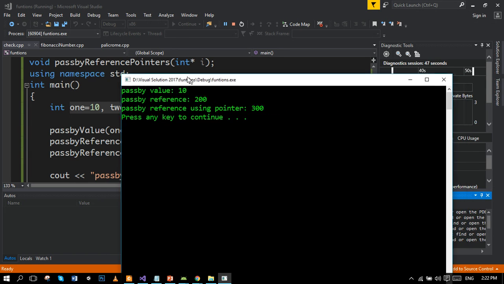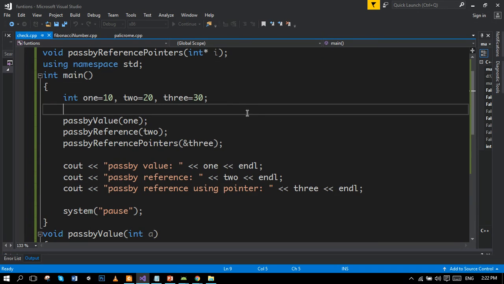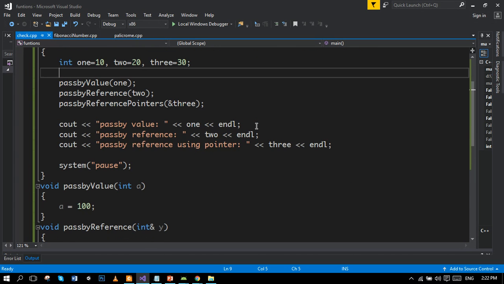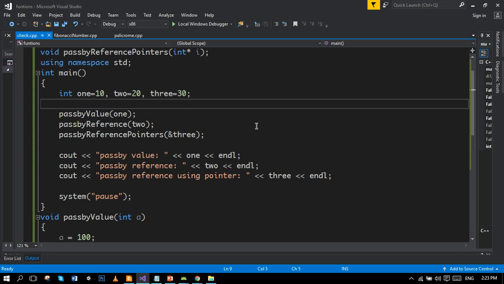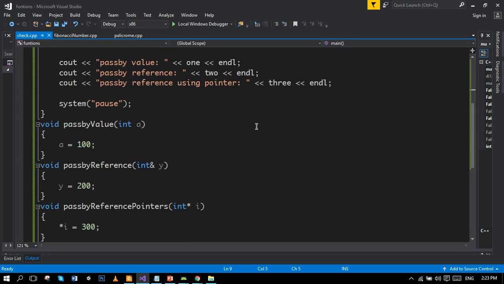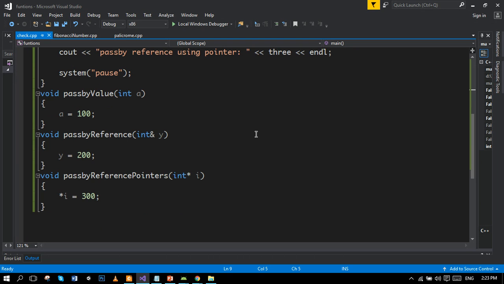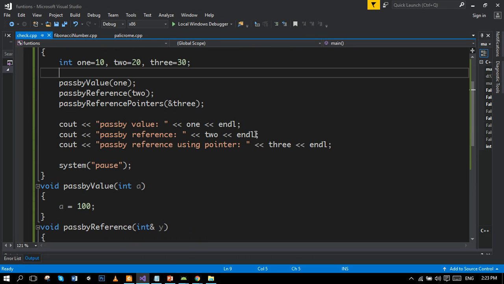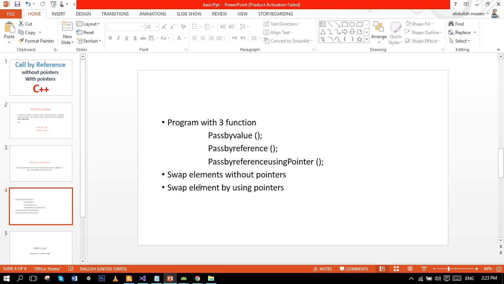So here we go. I think the concept is clear. We should now move to the other two programs. If you have any confusion, do not hesitate to ask in the comment section. We are always here. Okay, so let's move.